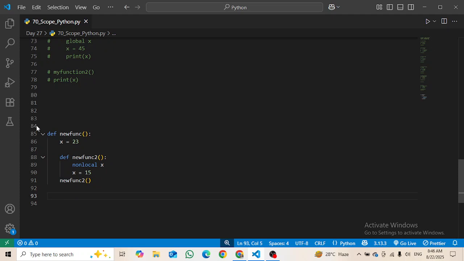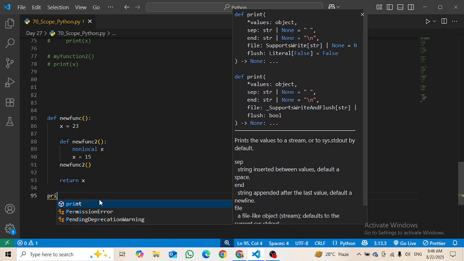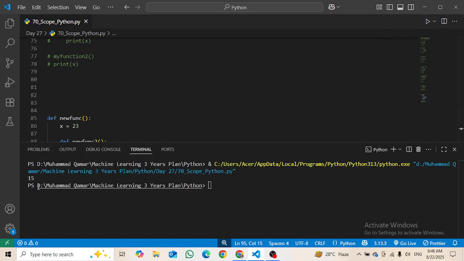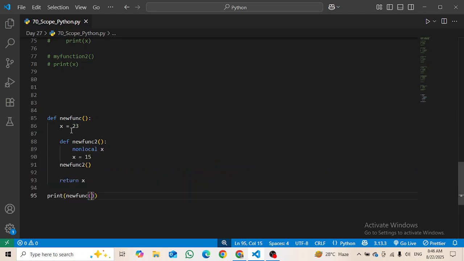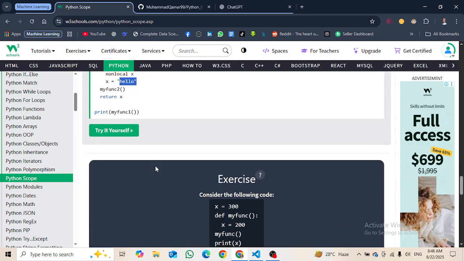And then what we will do is return the x. So yes, everything is correct. Now I just have to print, since it is returning, that's why we have to use the print statement this time, of new function, and let's run it. Here you can see that it is giving us the value of 15, not 23. Okay, it is changing the value, right? So that's how it works.